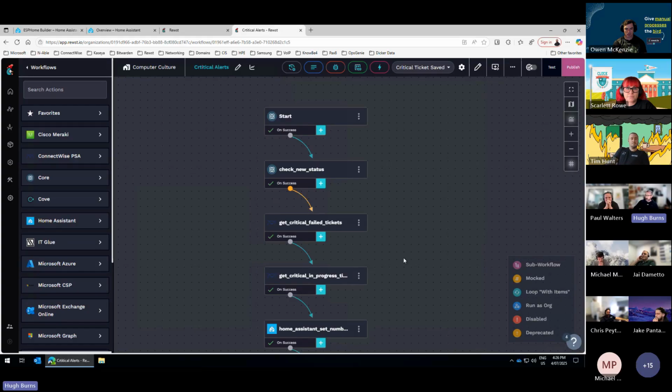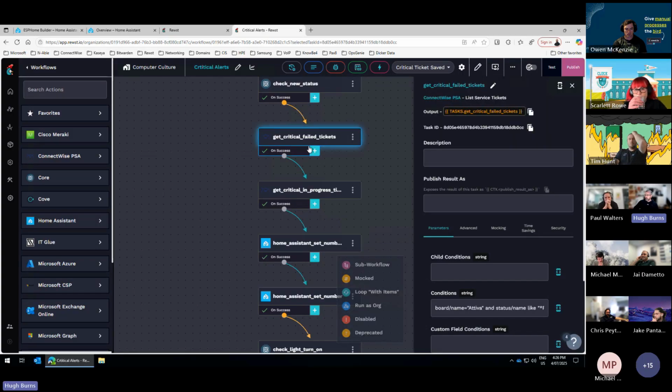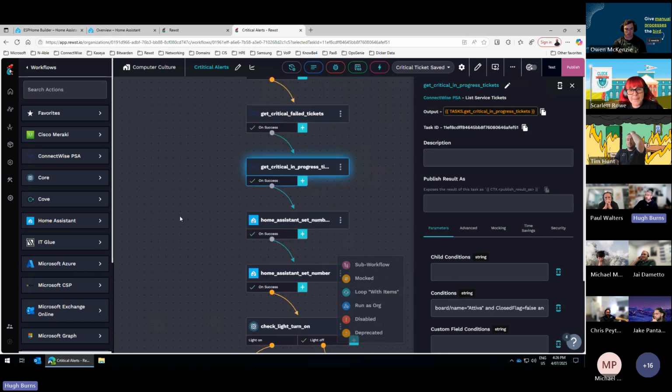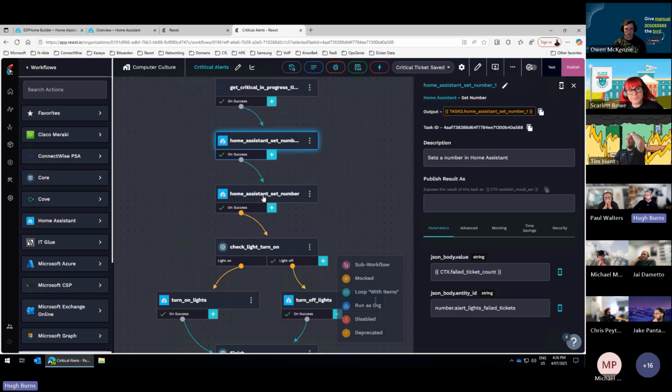So there's a trigger in ConnectWise. And then Rewst will reach back out to ConnectWise and say, show me the number of tickets that are in a failed state, show me a number of critical tickets that are in progress, and then those two numbers are set using the Home Assistant API. So the number of in progress tickets and the number of critical tickets. In progress are yellow, critical are red.